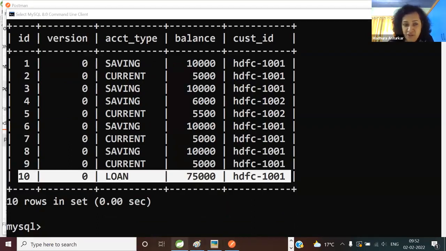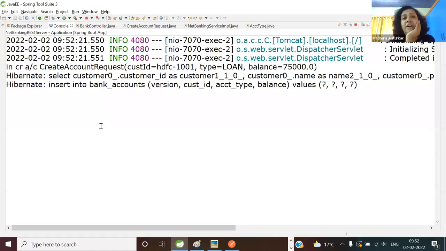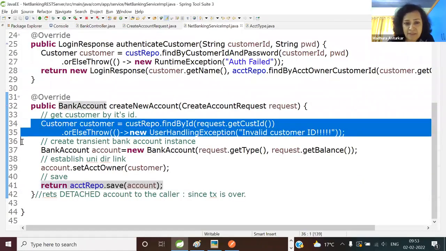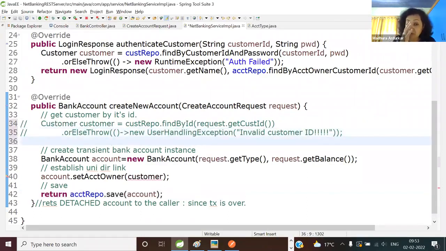But the real question was here, is it firing one single insert query or select followed by insert? That's a key question. Select insert or only insert. Okay, select insert. Now open that net banking service implementation. Comment this. And here, which method you are going to replace by which one? Eager by lazy, find by ID by get by ID.